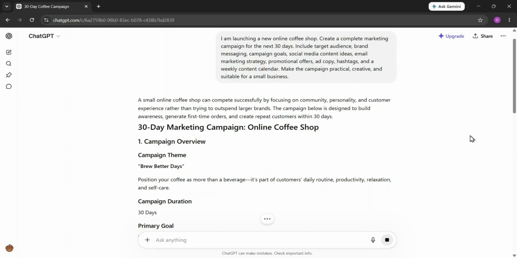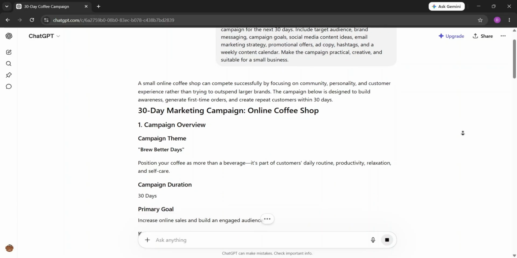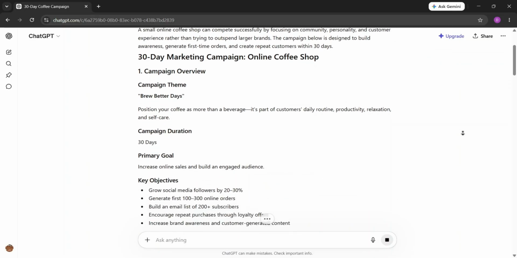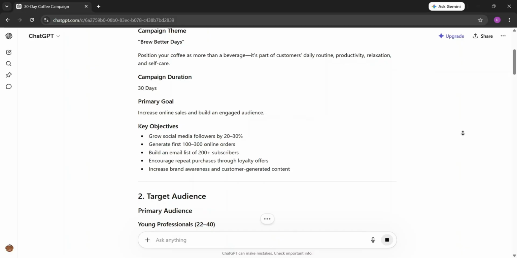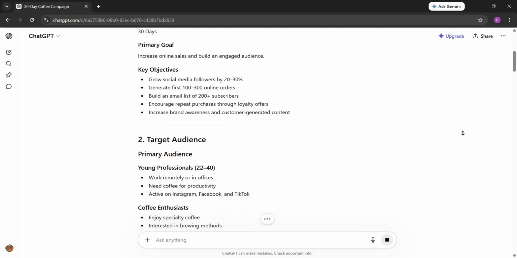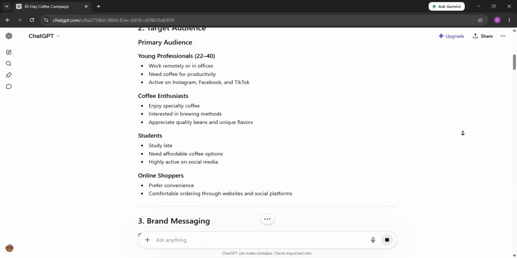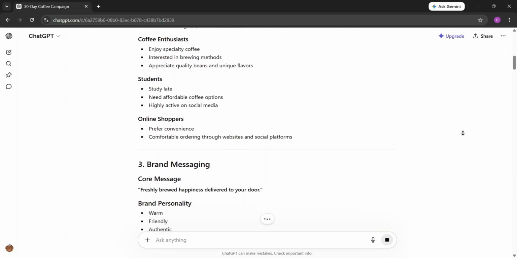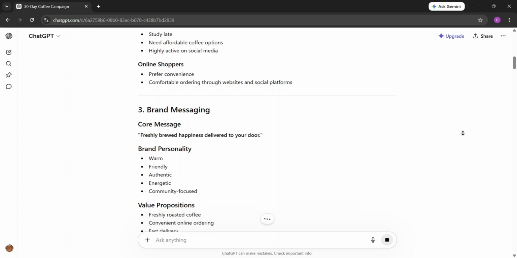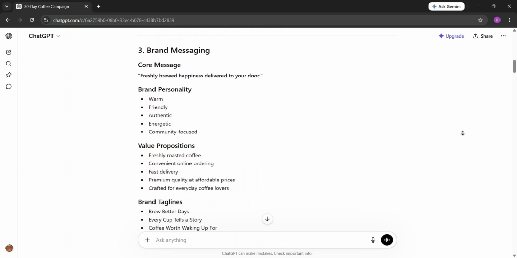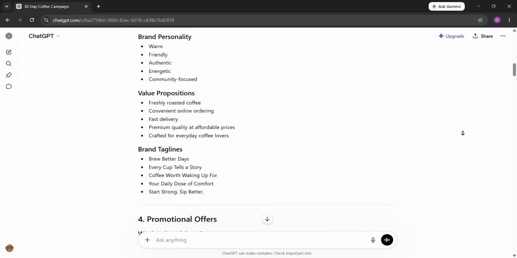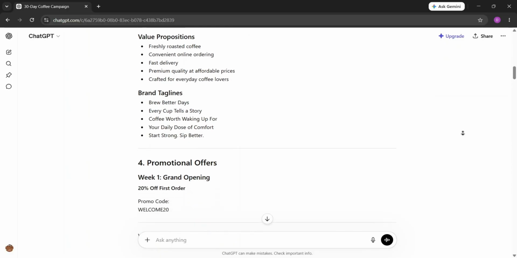I scroll down the page to review the primary target audience sections, which break down into young professionals, coffee enthusiasts, students, and online shoppers. Continuing down, I examine the brand messaging, core values, value propositions, and a list of catchy brand taglines. Next, I look over the promotional offers laid out week by week, detailing a grand opening discount, bundle promotions, referral campaigns, and a loyalty push.